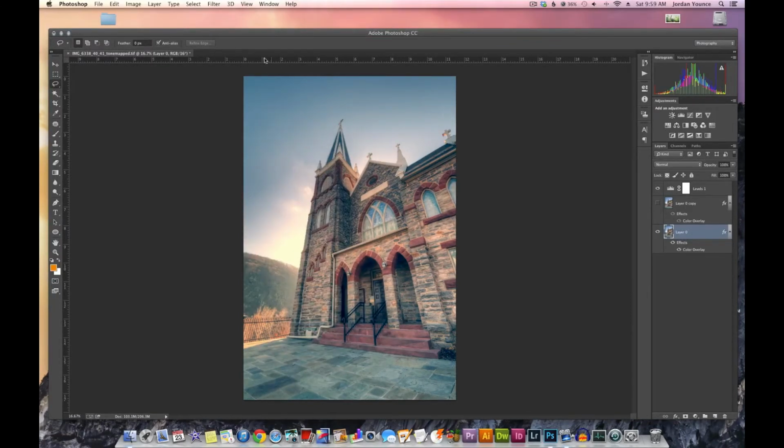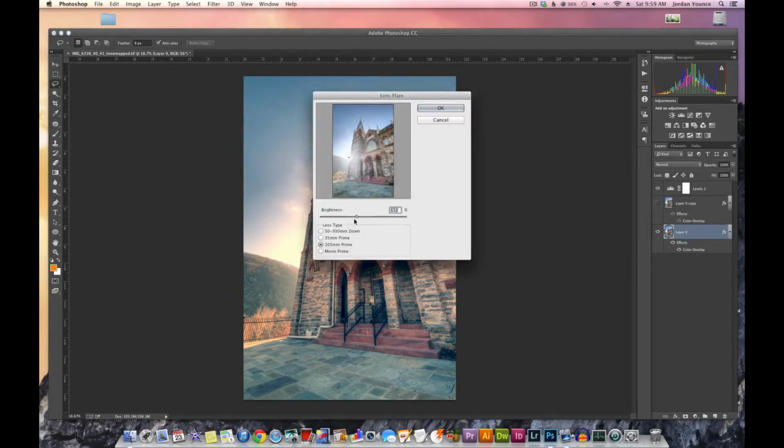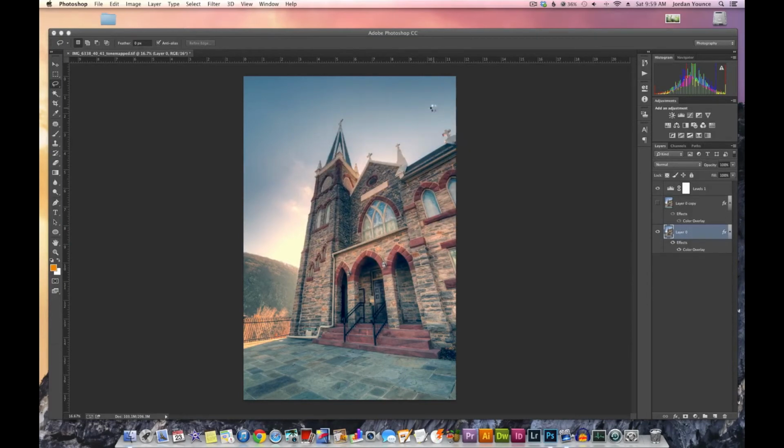It's a little too much, so we'll go back and we'll knock it down to about 115. There we go. I kind of like that. Like I said, you can do it with a brush. If you just want a white burst, there it is. So I like the way that looks. There you go. That's the image.